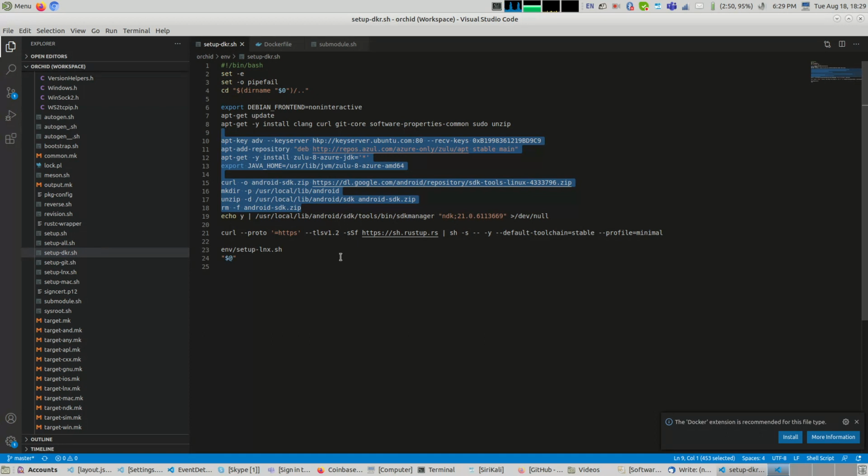The interesting stuff is here. Like, what is this? Rustup.rs. That's weird, don't you think?